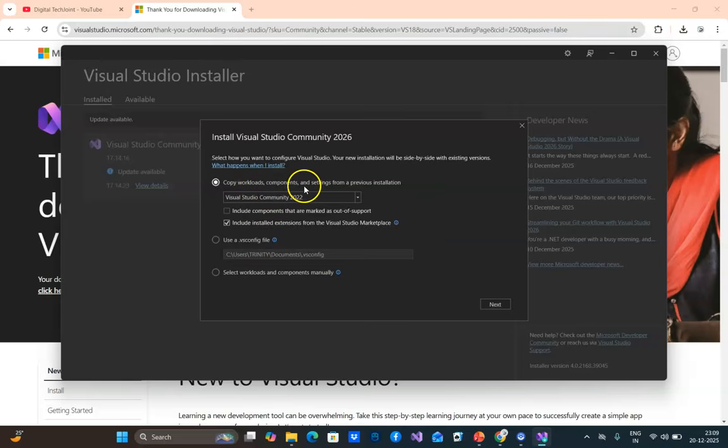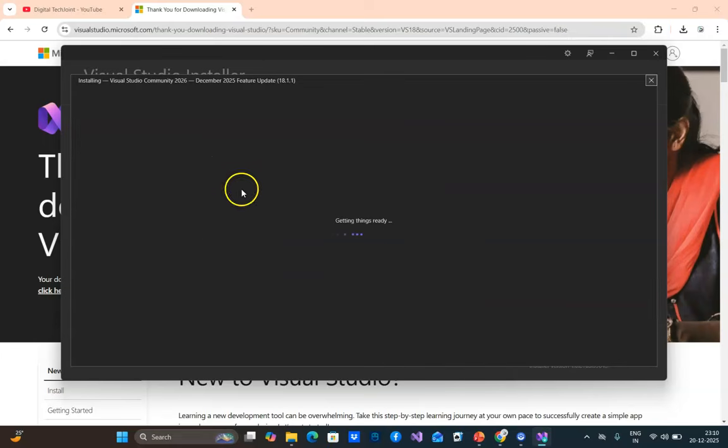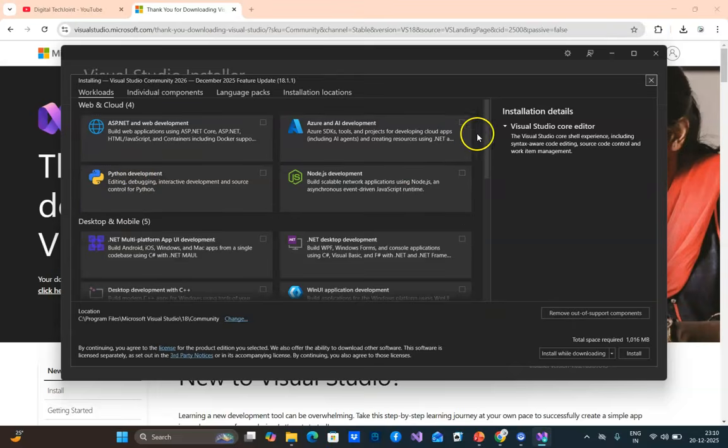So copy workload and component settings from a previous installation, or select workloads and components manually. So you can select whatever options you need as per your requirement. So instead of selecting Visual Studio 2022, which is installed on my system, I will select workloads and components manually so that I can do a fresh installation, but this totally depends upon your need. And click on next.